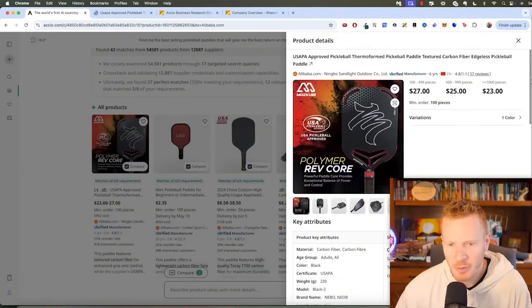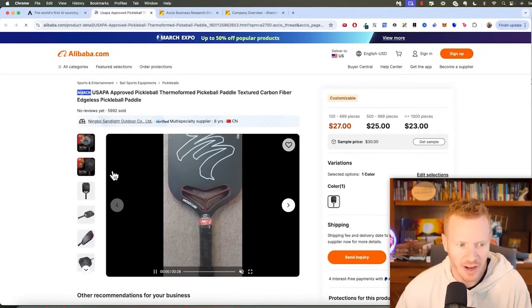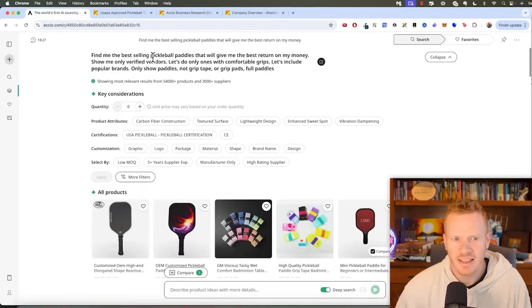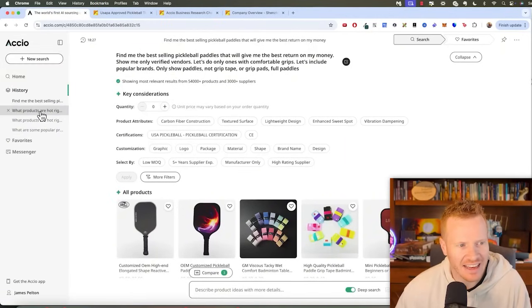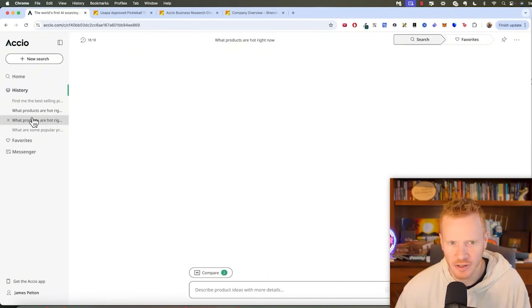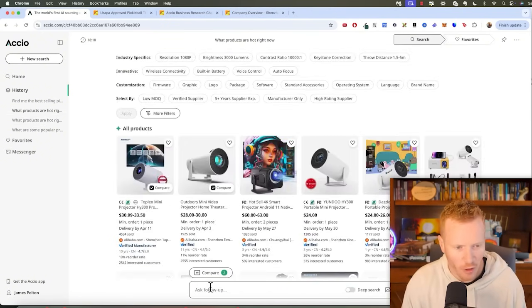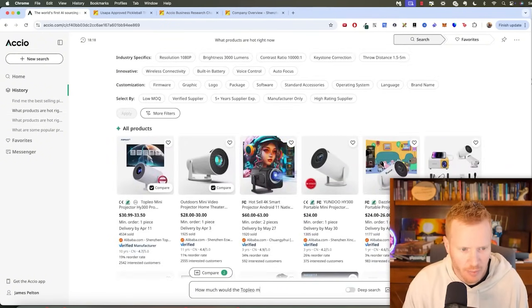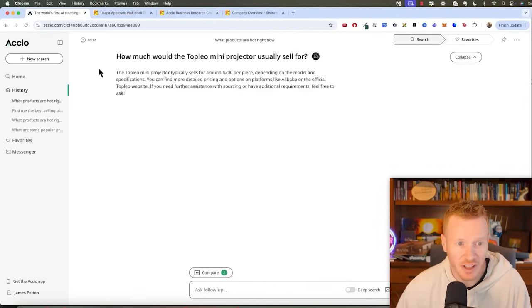So then I could send them an inquiry right here, or this is a product on Alibaba, so you can go there and get a little bit more info. You can go back and look at the history of your search. It's kind of like you're using ChatGPT. You can ask a follow-up. Let's say, how much would the Toplio mini projector usually sell for? So it says it usually sells for $200, depending on the model and specifications.